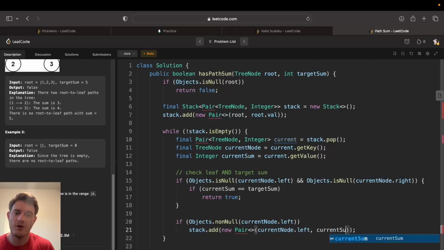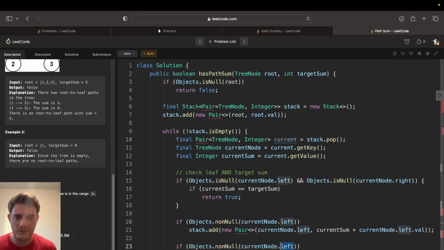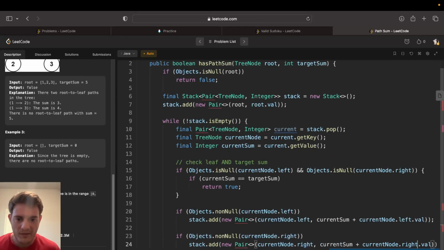So current sum, and yes, this way is much more complicated, and I'm probably doing it a silly way. But it's the only iterative way I can think of at the moment. So let's do that. And then current node dot left dot val. Okay, cool. So that's adding the left and the left sum. And then let's do the same to the right, just the same exact thing, swapping out some things.